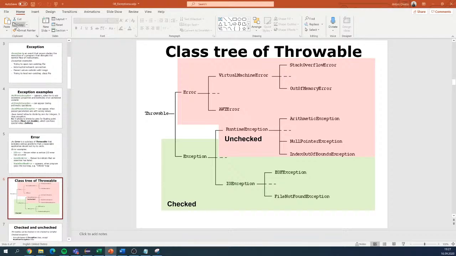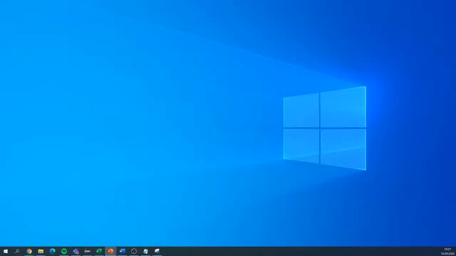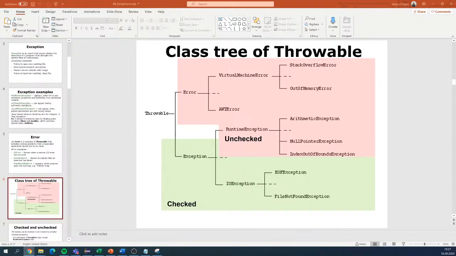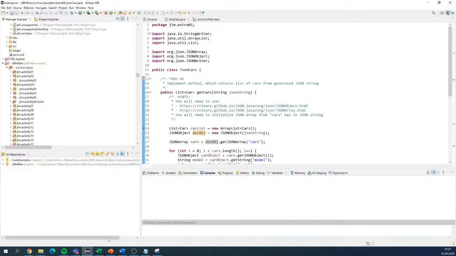Okay, so let's move on with the exceptions, and here we go to such a part. Basically that's the class tree of throwable. As I told you last time, I hope I told you that the throwable is the superclass for all the exceptions and errors.